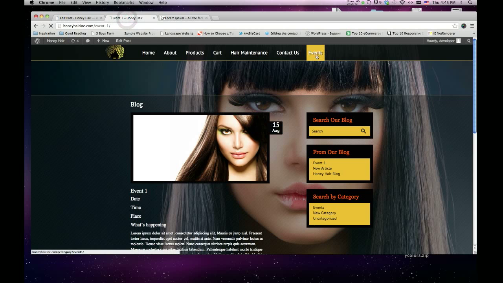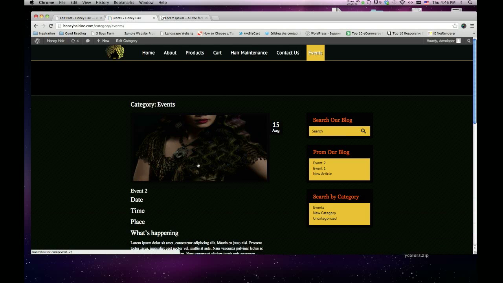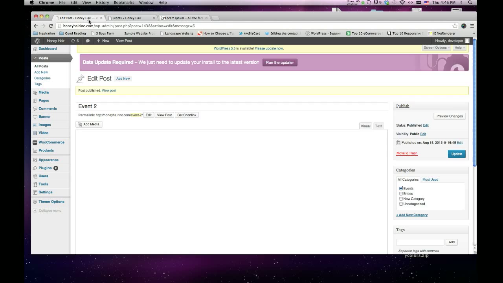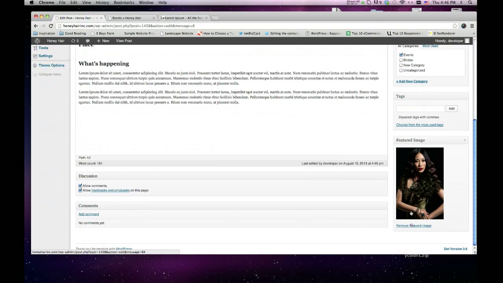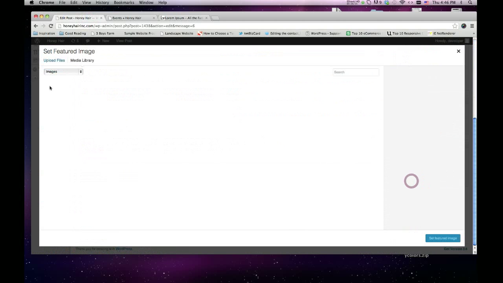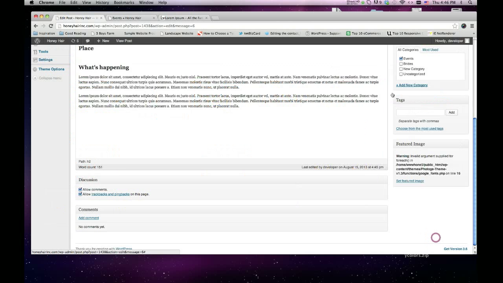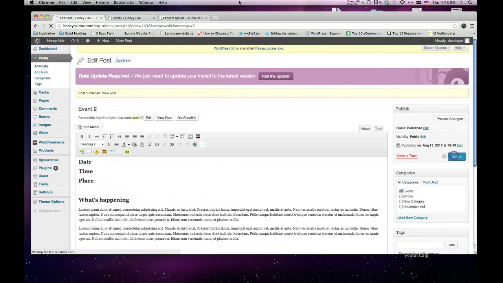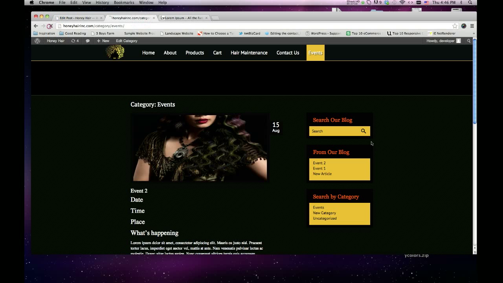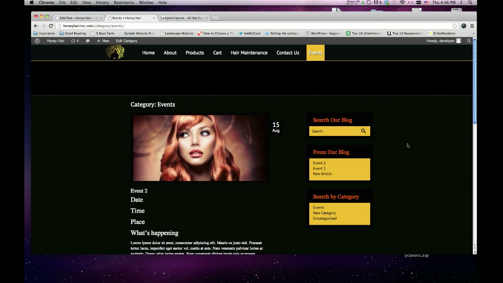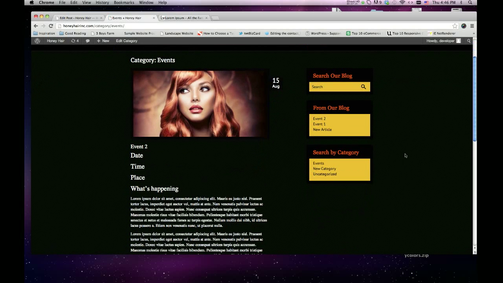Okay, and let's click the events link. The reason this picture comes out like this is because it's a vertical picture, not horizontal. So let's go ahead and replace it. Click remove. And let's add a different picture. Update. And there you go, this looks beautiful.